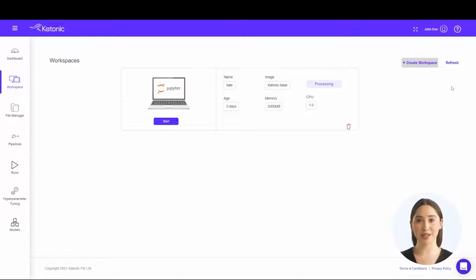Once you create a workspace, it will be in the processing stage. You can connect to the workspace and launch the Jupyter environment once it is in running state. Proceed to click on Connect. This is your Jupyter environment.